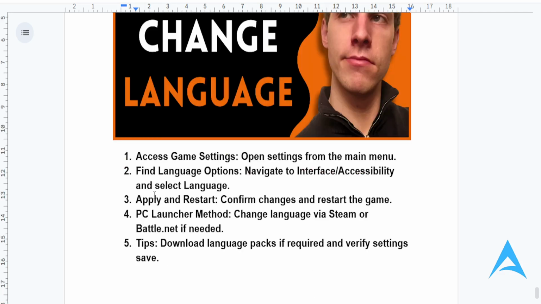If you want an alternative method, this is only for PC users. If you're playing on PC, the game launcher, for example Steam or Battle.net, may have language settings. Open up the game launcher. For example, if you're using Steam, open Steam, right click on Black Ops 6 in your library, select properties or settings, locate the language option under the general settings, and choose your preferred language. Let the launcher download any additional language packs if needed. Then verify the settings and press save.